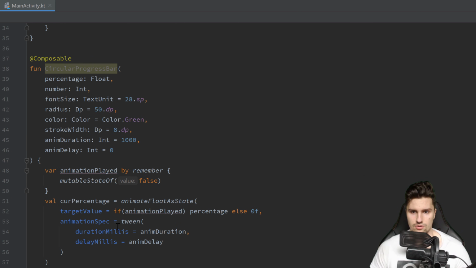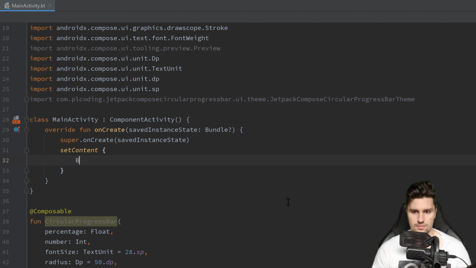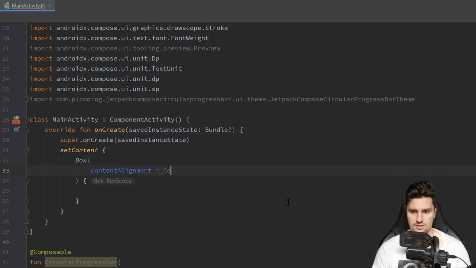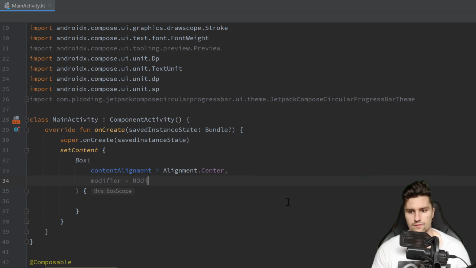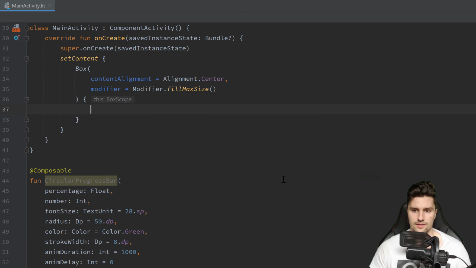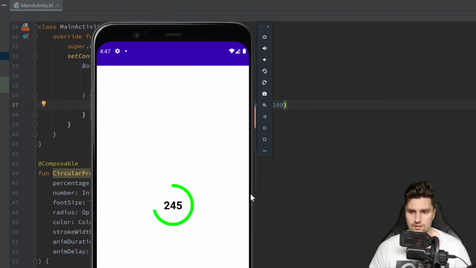Now let's scroll up and create our composable. In set content, I'll use a box here just to center that. And in here we use content alignment, set that to center. And we make sure that we fill the whole screen, so modifier dot fill max size. And then in here we have our circular progress bar, and you can customize that now as you want. I will assign a percentage here. Let's say 80%, and the number that describes our maximum number is, let's just say 100, so we can see that this really works. And then we can launch the app and take a look in our emulator.